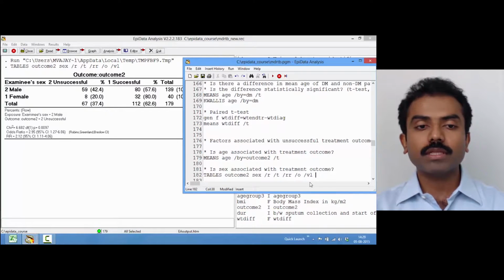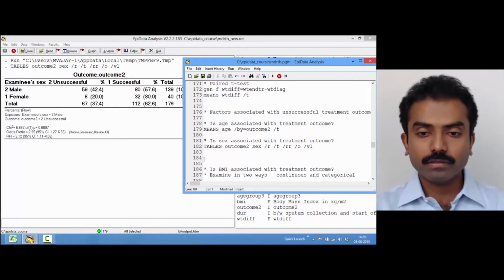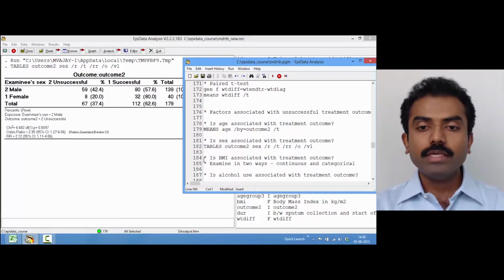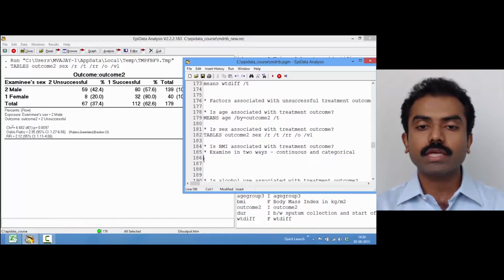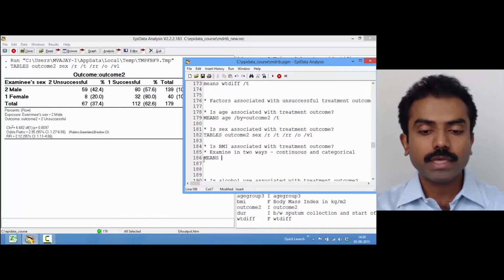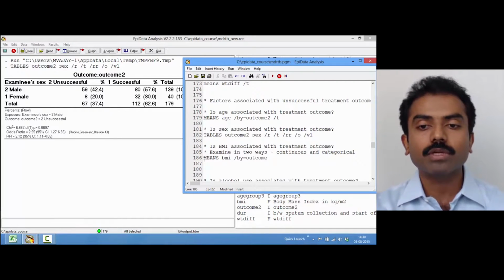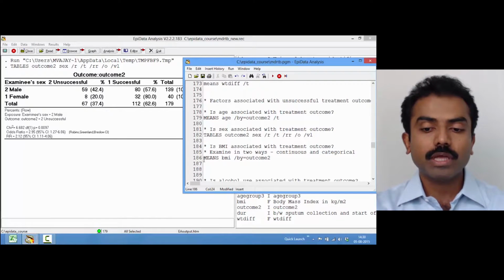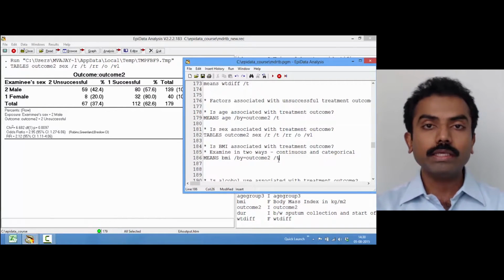So let's go through some other examples before it becomes clear. So let's take another one. Is BMI associated with treatment outcome? Examine in 2 ways, continuous as well as categorical. Continuous means all we have to do is simply say mean BMI. Is mean BMI different among those with the successful treatment outcome as compared to those with the unsuccessful treatment outcome? It's similar to what we did earlier. It's means BMI by outcome 2 and do a t-test.